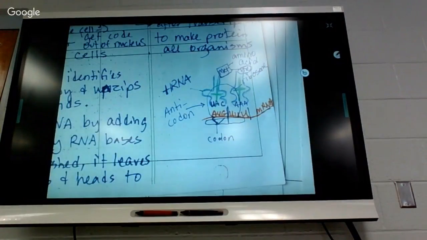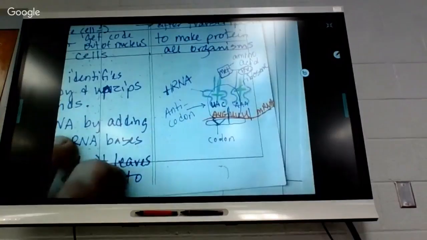Does that make sense? All right, because that is something that I know I did not go over last semester. They might have figured it out, but that might have also been something they missed. And that was just my oversight. I think I've talked about it, but we didn't take any notes on it. So, that is translation, y'all.